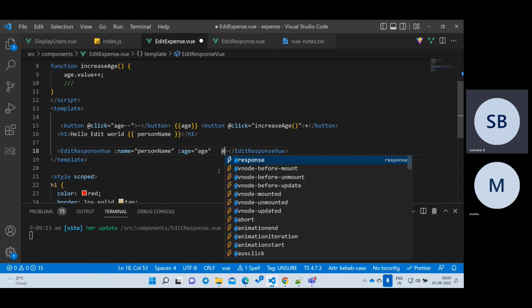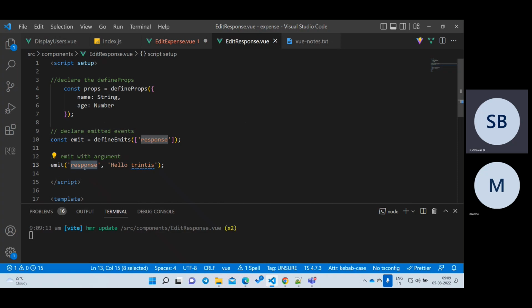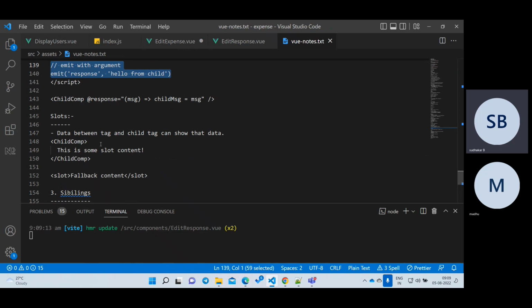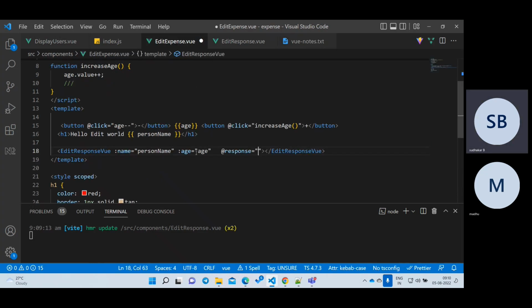So whenever child is passing, see here, what event is he passing? Response. Go to your parent and just call the response. Response is equal to, you call one method. So go to your parent and declare a method something like this. I want to call it like this.